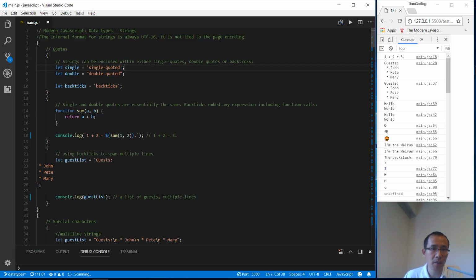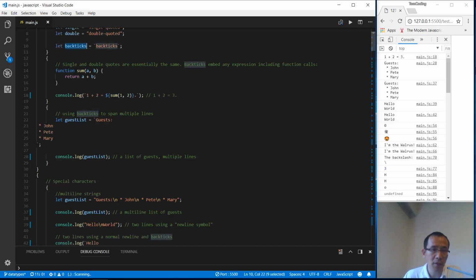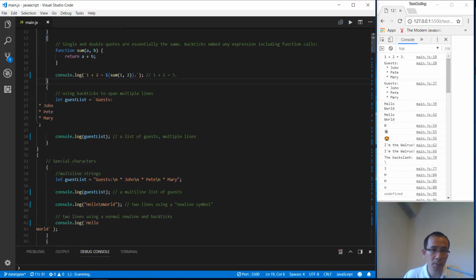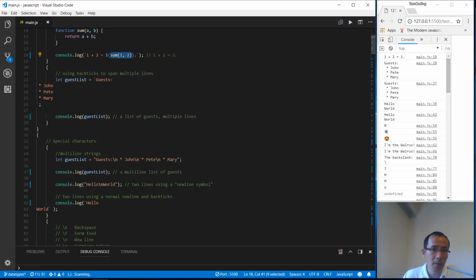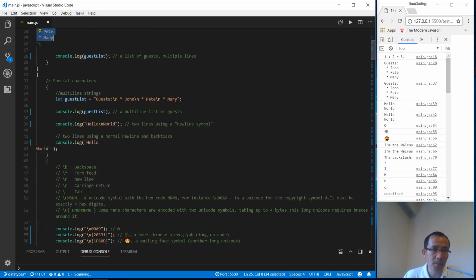In JavaScript, we can use a single quote, double quotes, and backticks to create a string. Especially for backticks, it supports expressions like this. You can put all kinds of expressions inside this curly brace. And backticks also accept multiple lines.